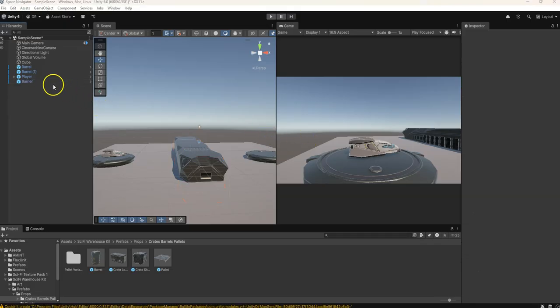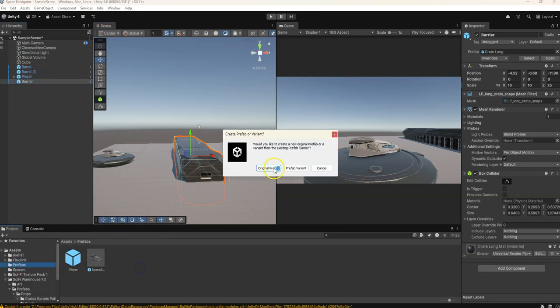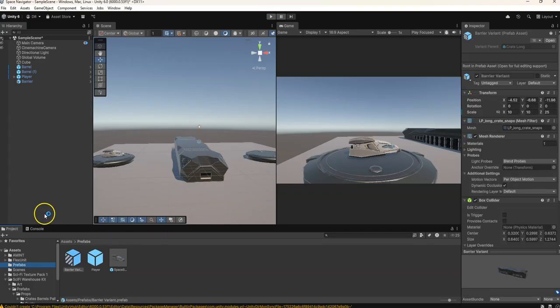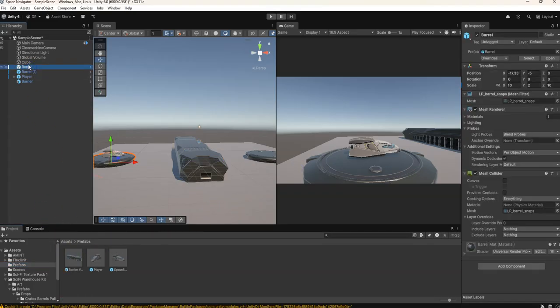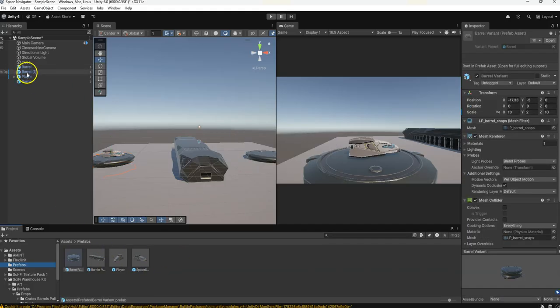All right, next thing, just for a little quick housekeeping. Because our barrier here was a different prefab, we're going to add that into our own prefabs folder. So I'm just going to drag that in here, and we'll create a prefab variant. The same thing here with our barrels. Let's make variants of those as well, just so that we have those available to us for our different purposes.